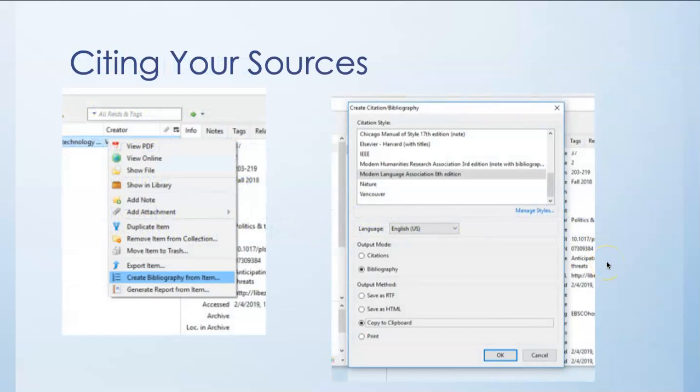Now the fun part, how to cite your sources. There are a couple of ways to do this. The first one is a little bit more manual. So in the individual item, I click on that item and then right-click to select Create Bibliography from Item. And the second image shows me the pop-up window that comes up.